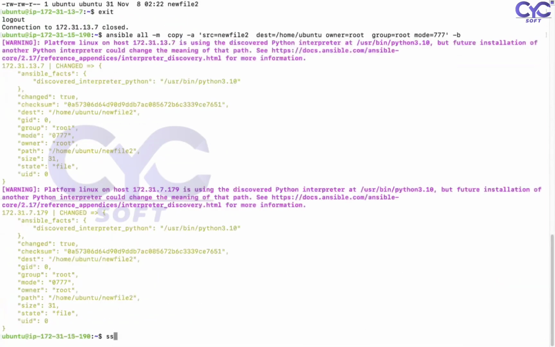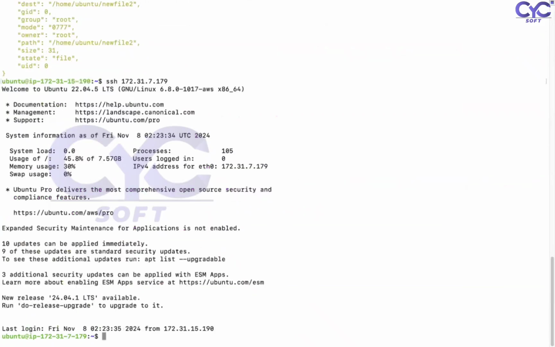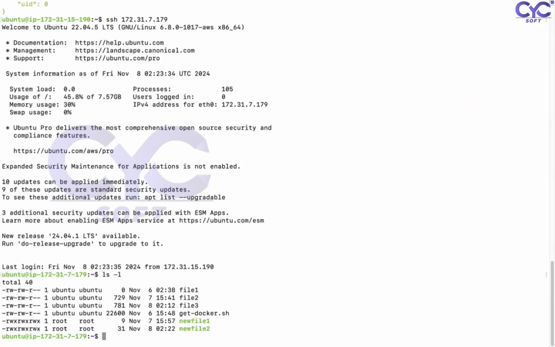Okay, now I can go with SSH 172.31.7.179. Okay, so now if I go with ls -l, see here, new file 2 has been done. So I got all the permissions here in the Ansible controller part. Okay, so we are working with all operations. This is how we can change the file permissions, guys. Very, very important in your real-time industry also.